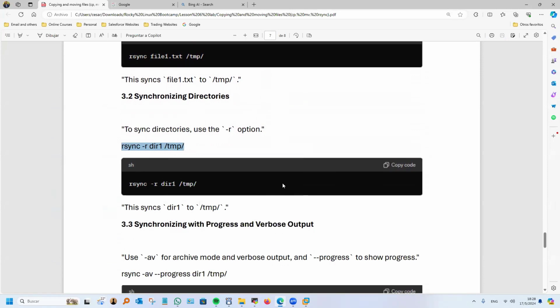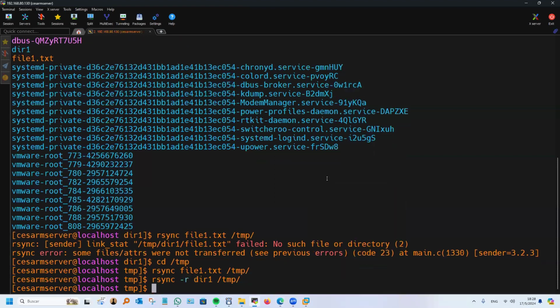Now let's use the R option to do some synchronizing. Let's just copy this command and paste it on the terminal, and it is doing basically the same, synchronizing the directory in the tmt folder or directory.